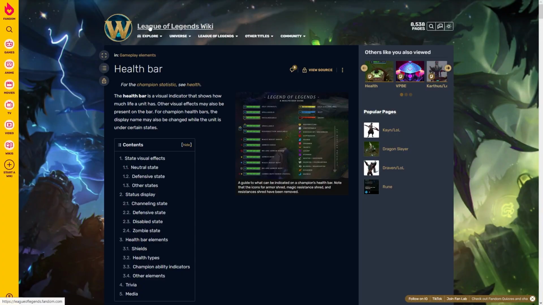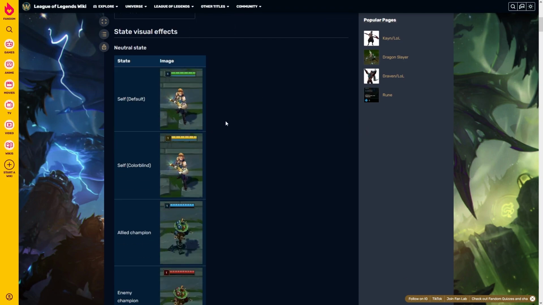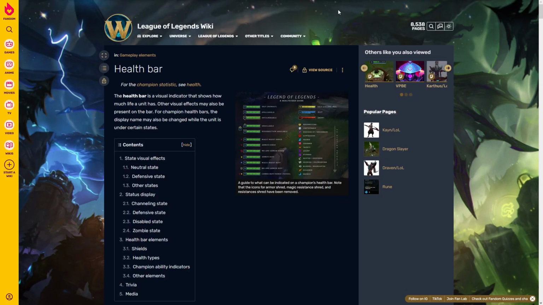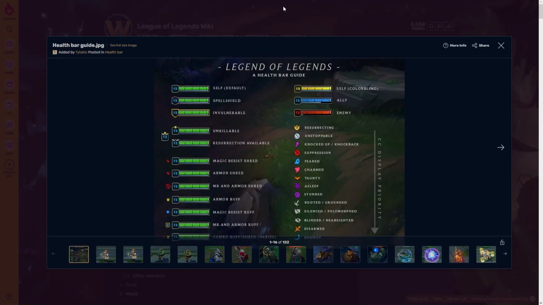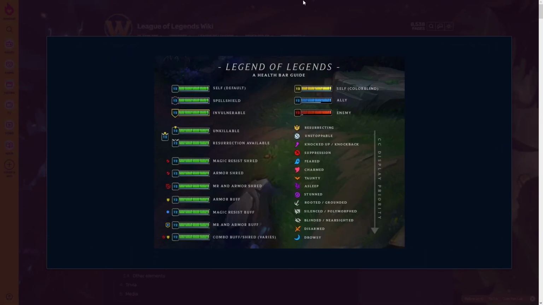Visit the League of Legends fandom wiki and open up the health bar article in order to tell every single effect that can be represented by health bars. You can also get this helpful little infographic that shows you what every single different health bar represents in terms of game mechanics.